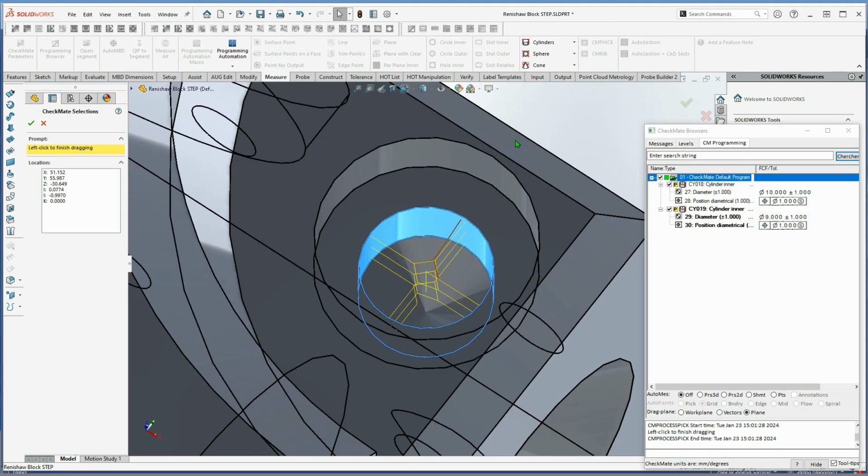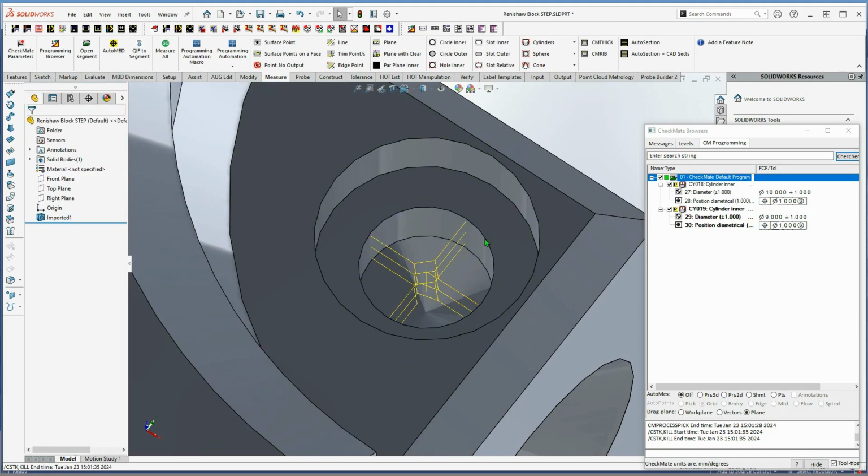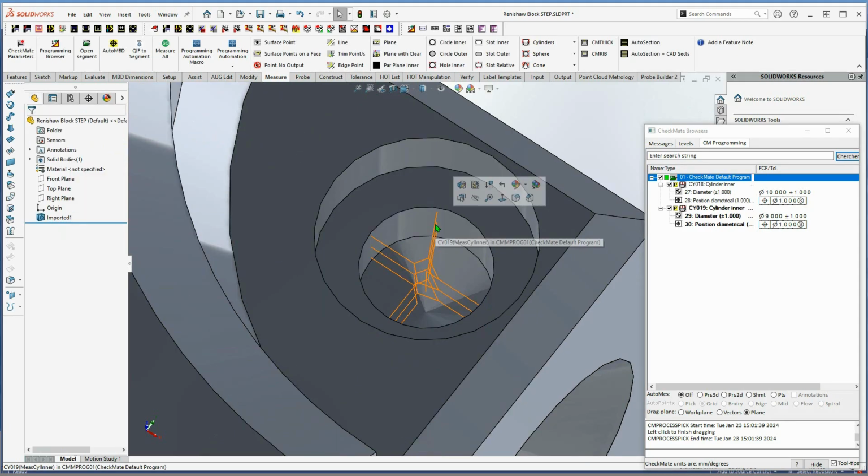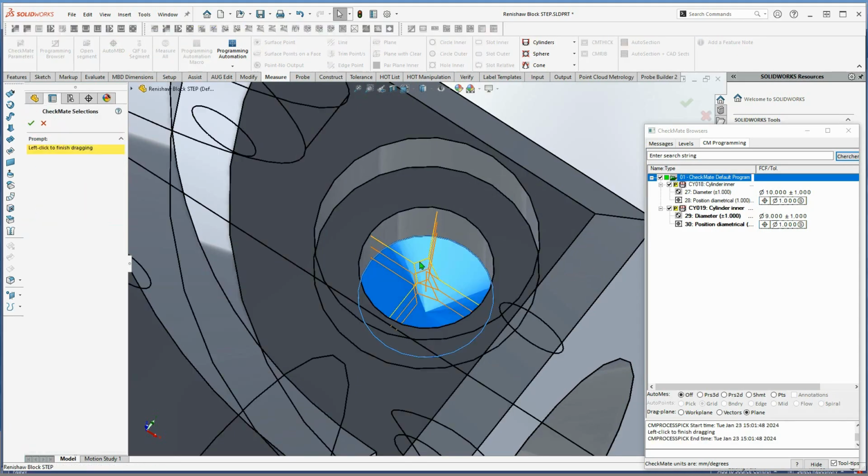Doesn't matter where my mouse is. It's going to move in an arc. If I hold down the right shift key, then I can move a whole slice at once. And if I click here, I can move a whole layer at once.